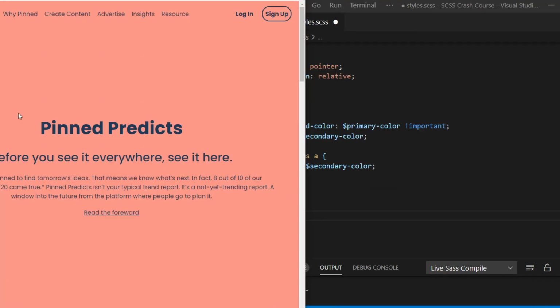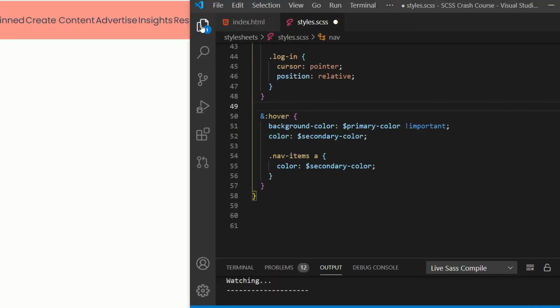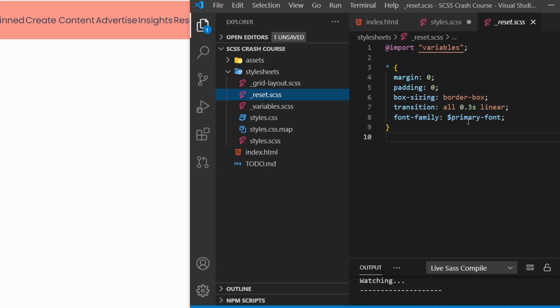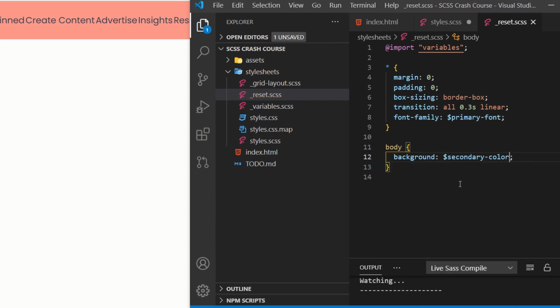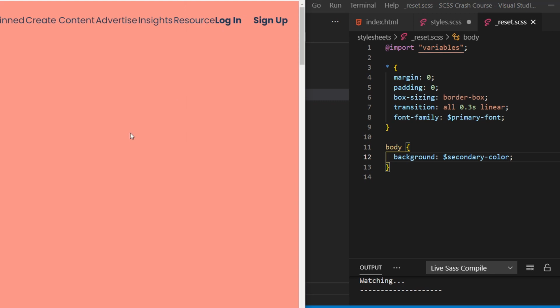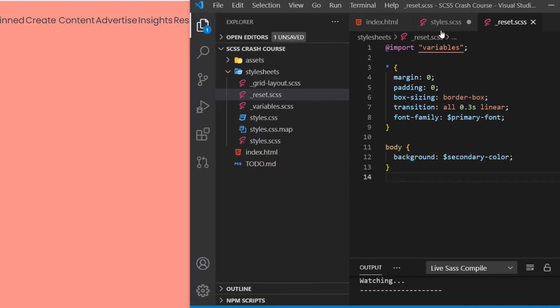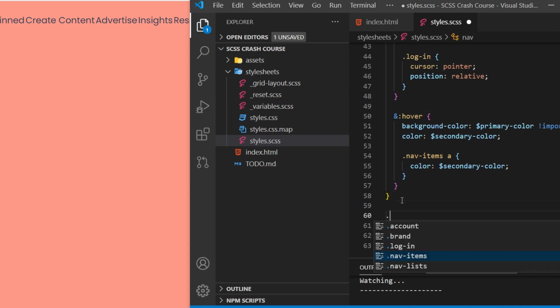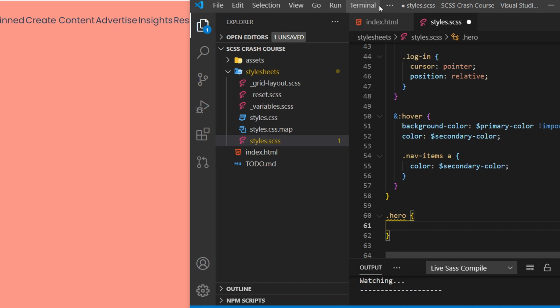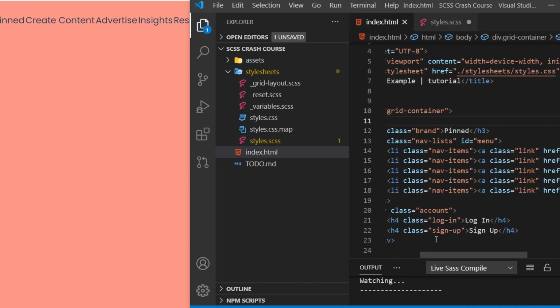Let's change the body background to all secondary colors. So I'll go back to the reset here, and I will say body background is going to be secondary color. So save, and you see it's now the secondary peach color. I guess it's a peach color. Okay, get rid of this reset here, and now it's time for our hero section.